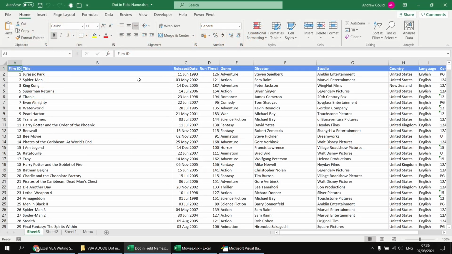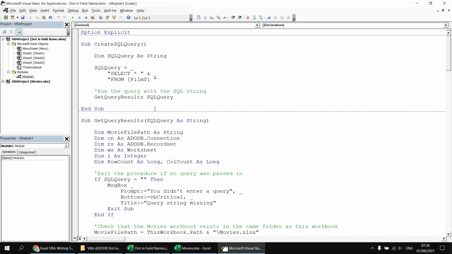Just while we're on the subject, there is one other character you may have a problem with if you include it in a column name. So I'm just going to head back to the Visual Basic Editor, and I'd like to explicitly select the title, release date, and genre columns from my movies workbook. I'm not going to bother with the qualified column references this time. I won't bother referencing the worksheet first. Let's just refer to title, comma, release, hash, date, and comma, genre.